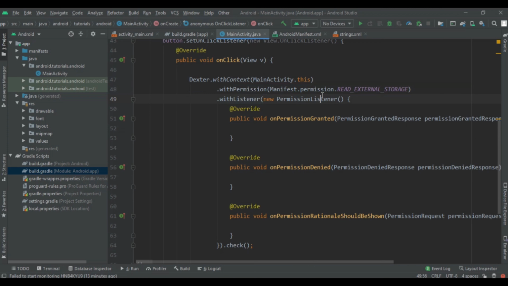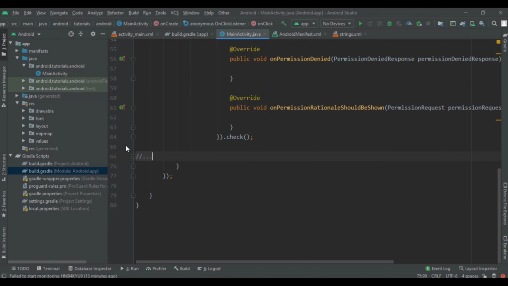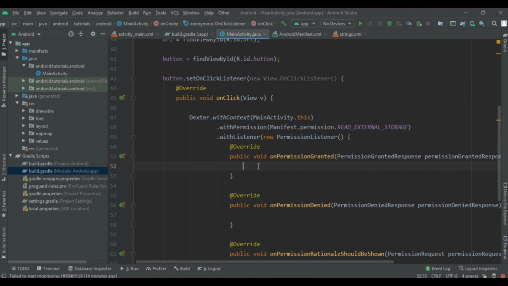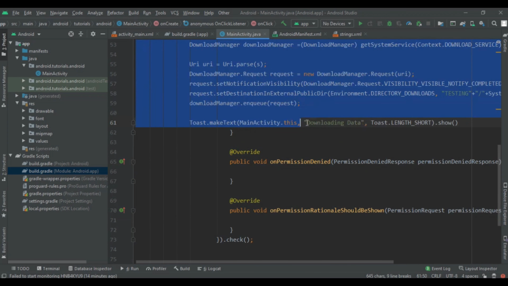Now I am going to implement this code on permission granted, and I will open that full code and uncomment all these things. I will tell you one by one how to code this much. So first wait, let me hide them again.